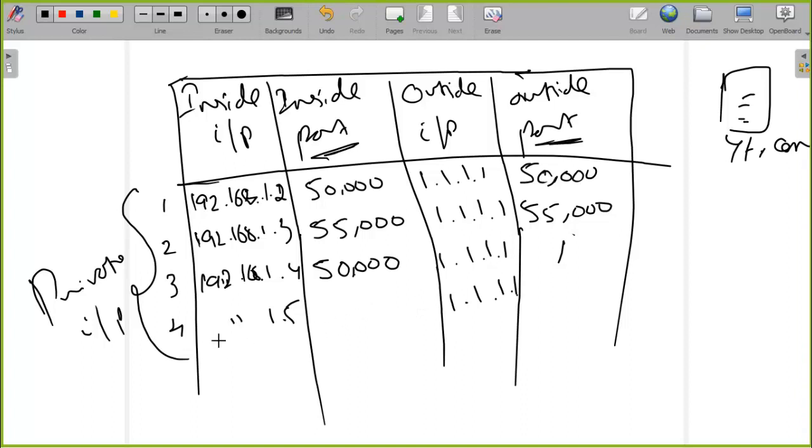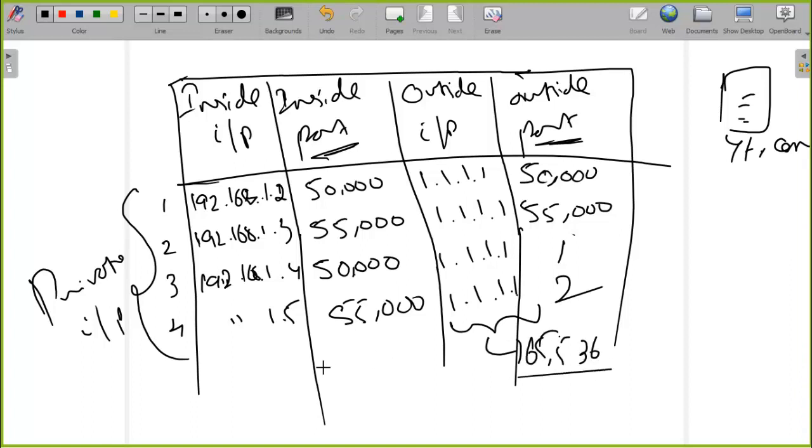In case another PC is going to use the same port number again, since 50,000 is already in use, it might use some other port number like 2 or some other random port number. It can choose any port number. Even this public IP address will have 65,536 port numbers available for it. They are the outside ports, so it can map the request to them automatically.